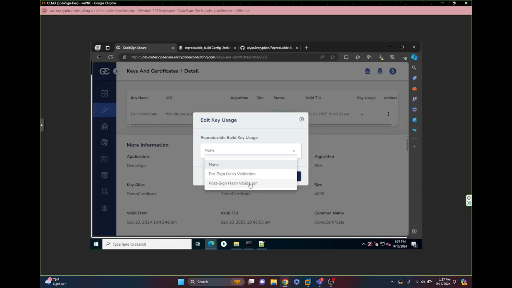If we set up pre-hash validation, we will first validate the hash of the file being built against the code being built. So if the file being sent for signing does not match the hash of the content of the repository, we will reject the signature and we will send out an error to an email set up in the setup. Or we can set up post-hash validation. Post-hash validation means that we will go through with the signing, but then send out an error message so that proper action can be taken and the signed file will not be distributed.